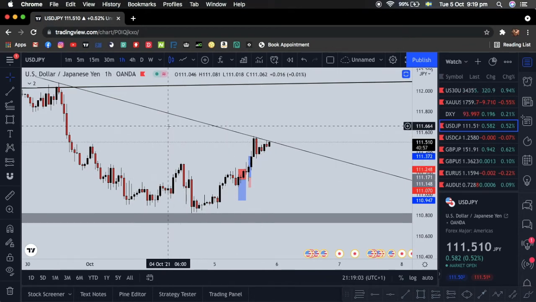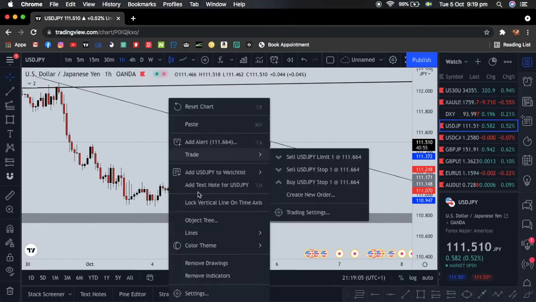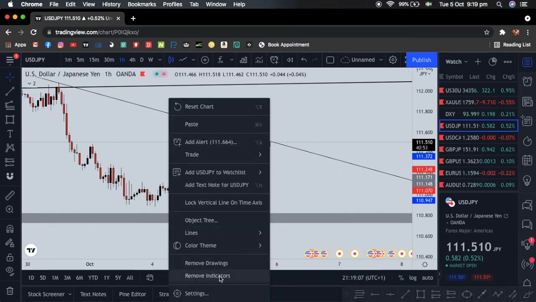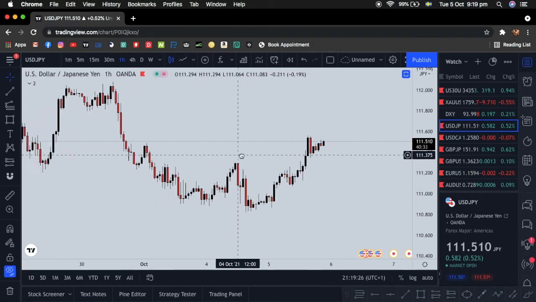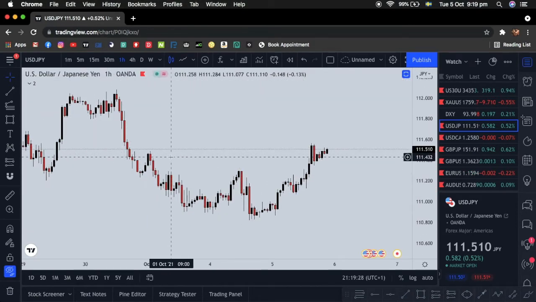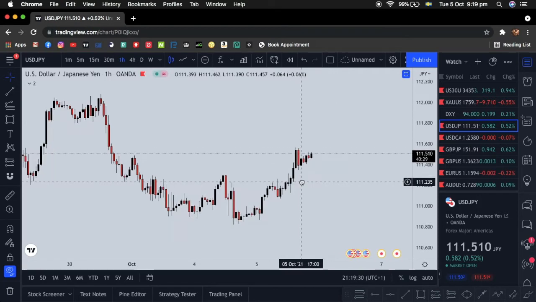What I want you to do is right click on your mouse and then just remove drawings and remove indicators, right? Remove everything that comes with it. The standard setting is not what we want, right? So you remove all your indicators, remove your drawings. You're gonna have a naked chart. It's gonna look something similar to this. Your candlesticks will look probably a little bit different, but that doesn't matter.